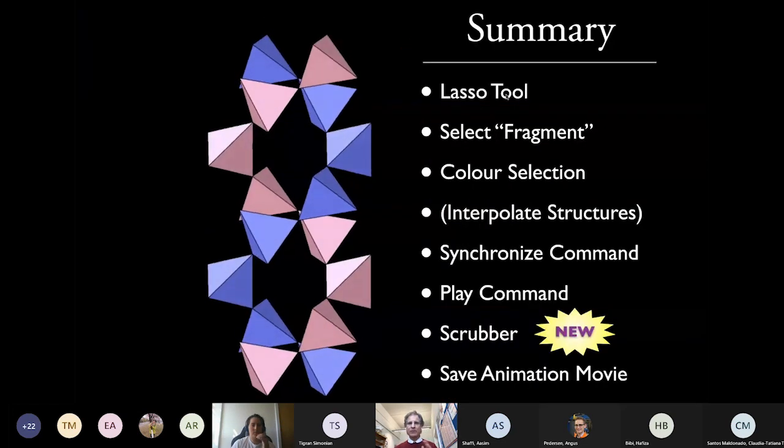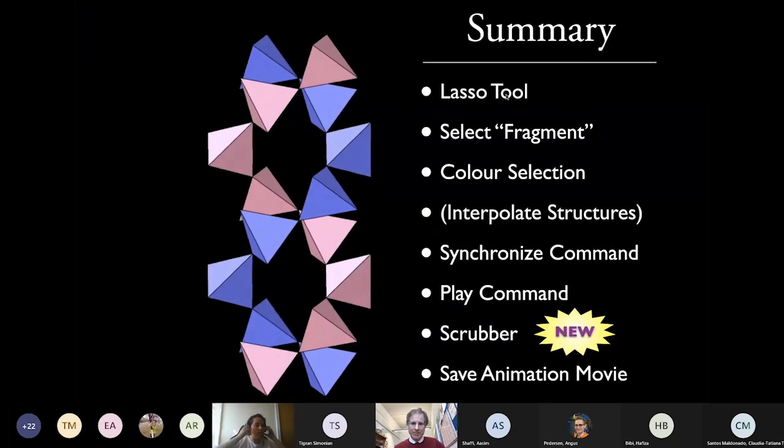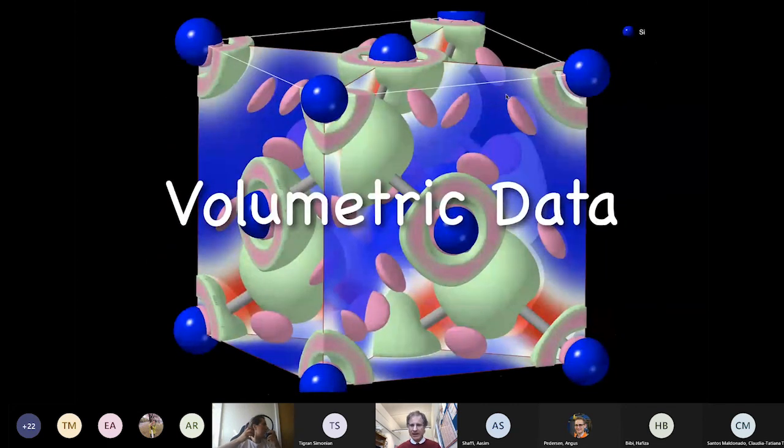So we used the lasso tool to isolate part of a structure. We colored part of the selection. We used the synchronize command and the play command. And I didn't say that we could actually export that as a movie.